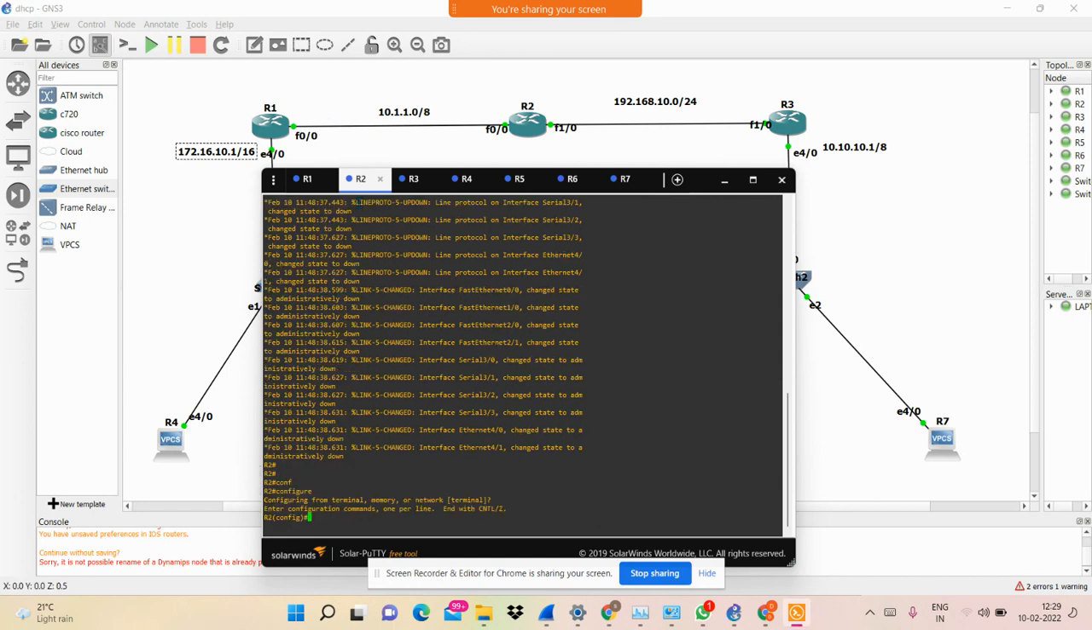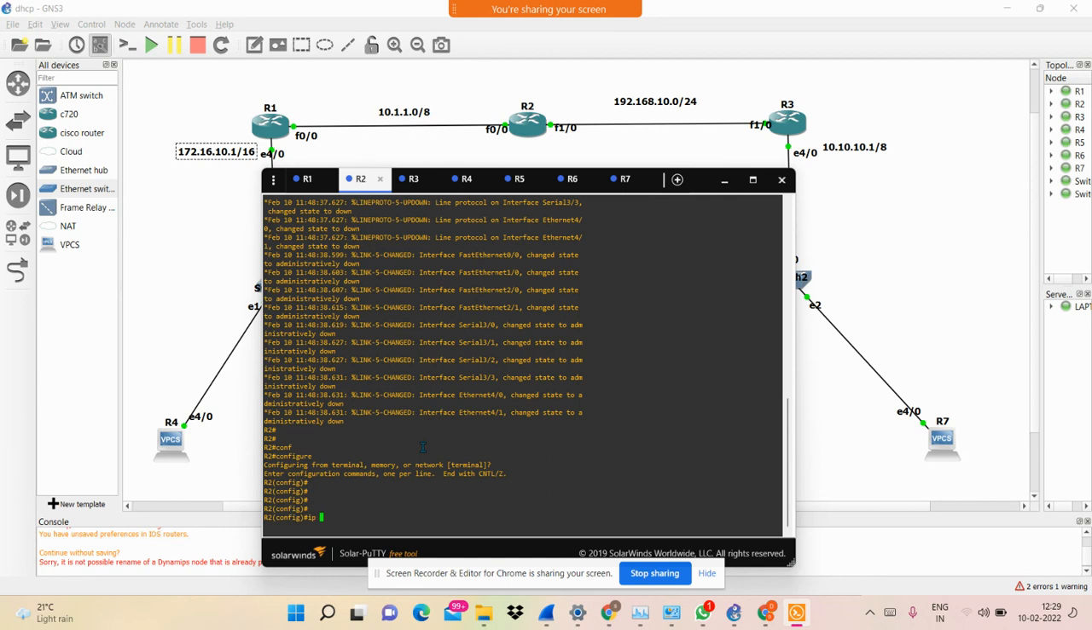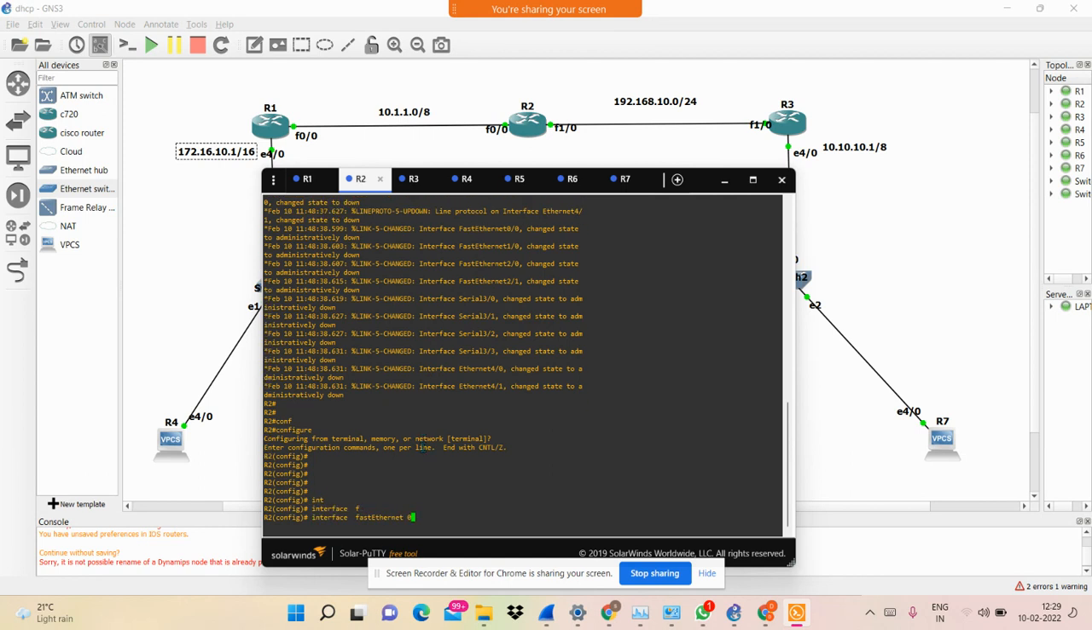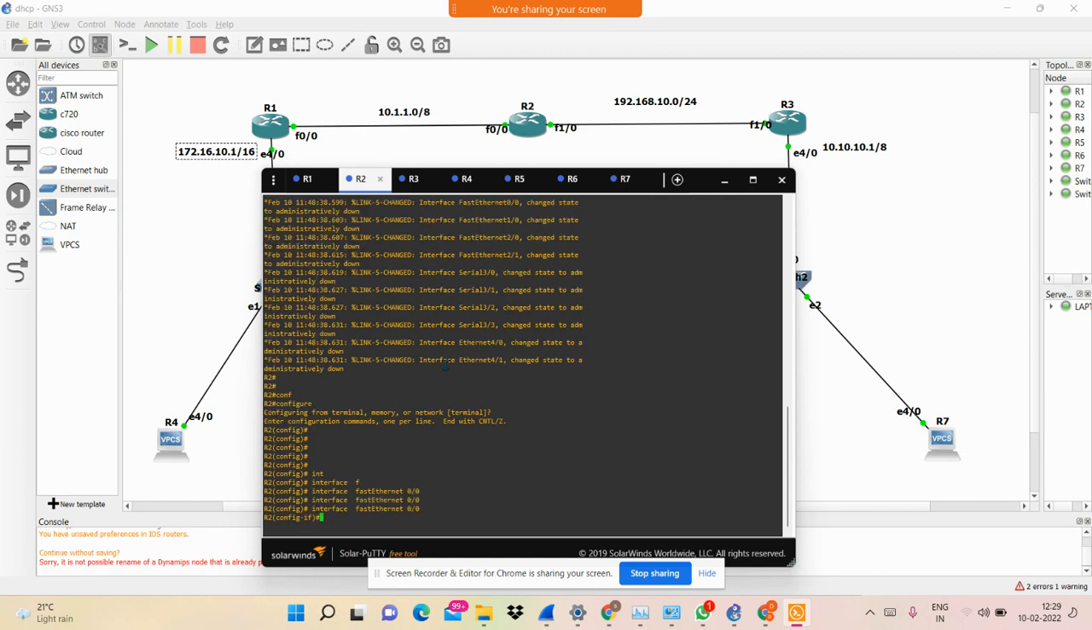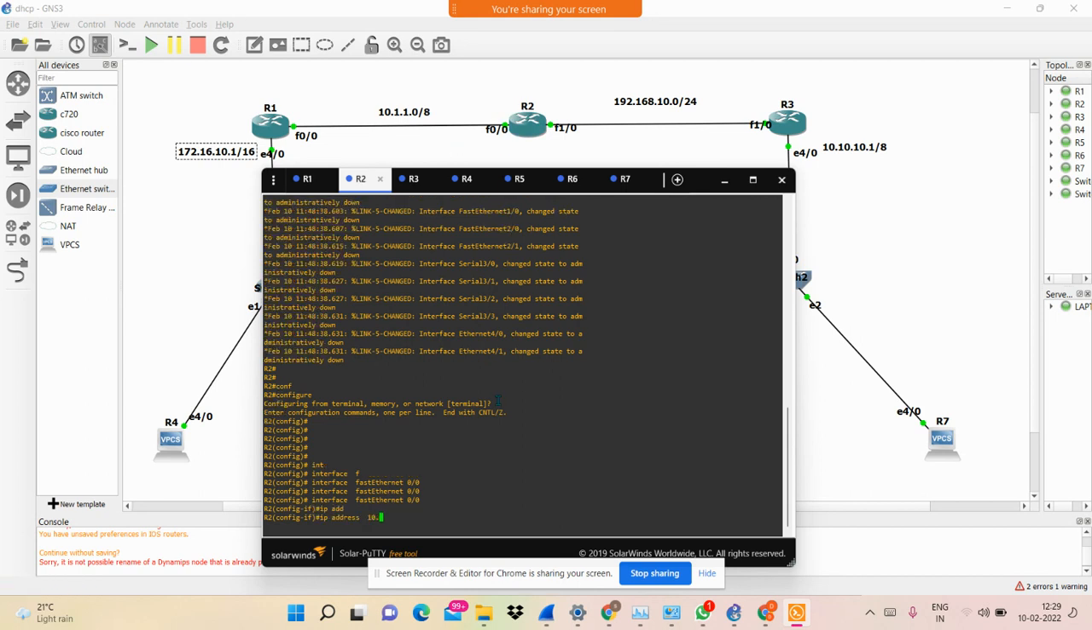So I click on global configuration mode on router number 2, and let's configure the IP addresses which are mentioned in this diagram. Which interface are we going to configure first? 0/0 on this interface. IP address is 10.1.1.0. Give me 1 minute.